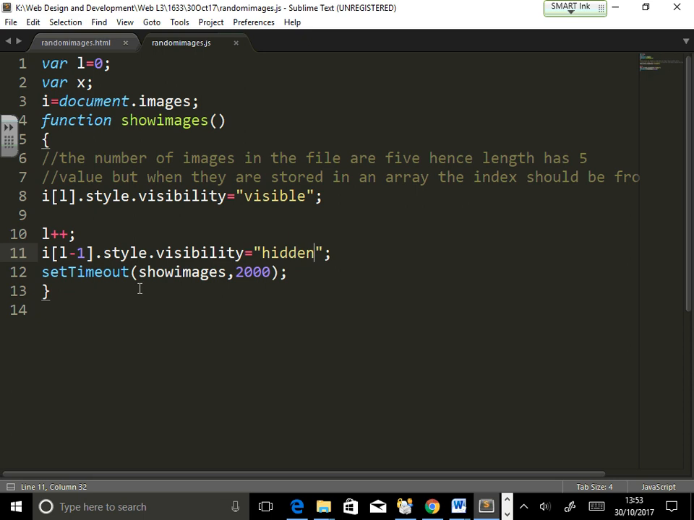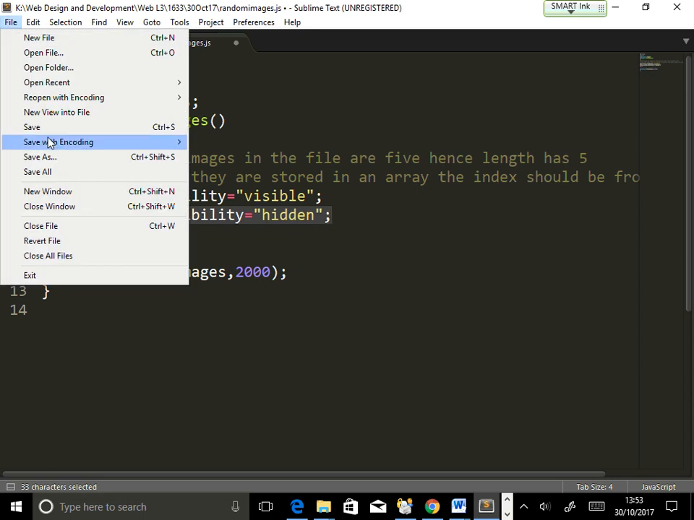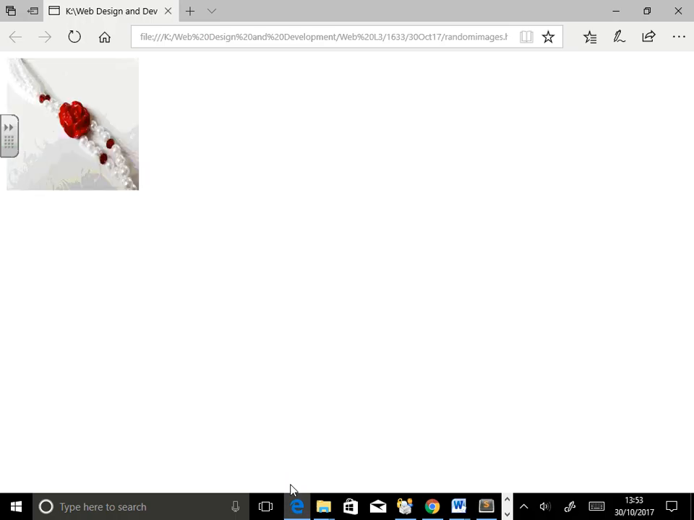Why and how? I don't understand what you mean. You need to put it before you increment L. Okay, if I do this, just increment L. I can do it here, but it's going to give you an error because the first time there is no element like that. There is no L minus 1. It can only happen when L is greater than 0. This is fine.